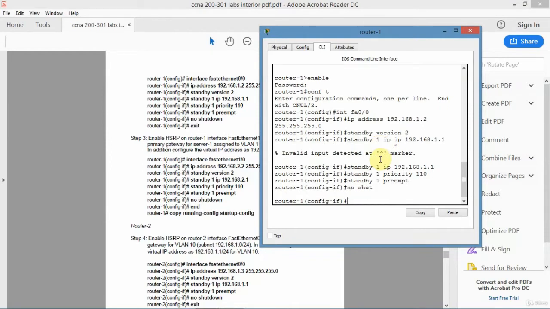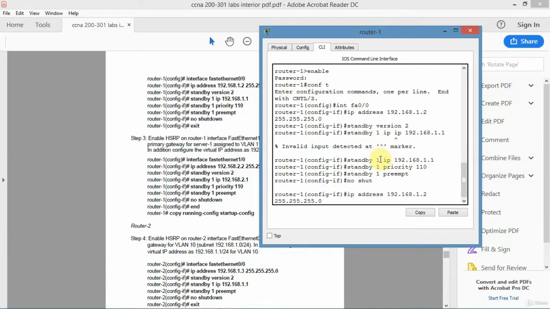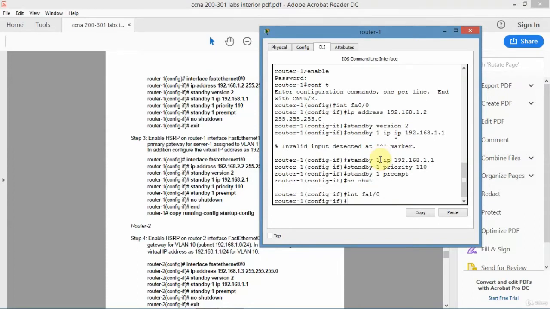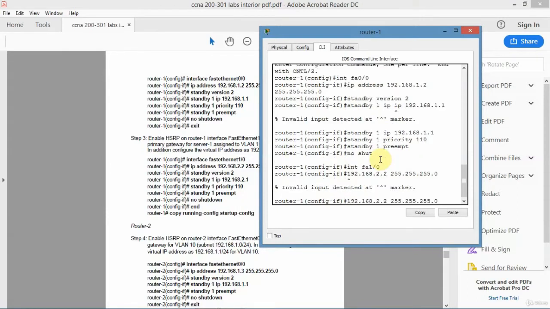Then I'm going to move on to the next interface on the same router, router 1. This is going to be the primary interface for the server now. It's going to be assigned an address that's in the same subnet as the server, and that's in VLAN 11. So that'll be the 2 subnet, and 2.2 will be the interface on router 1, 2.3 will be the interface for the failover on router 2, and 2.1 will be the virtual IP address. So they're in the same subnet.